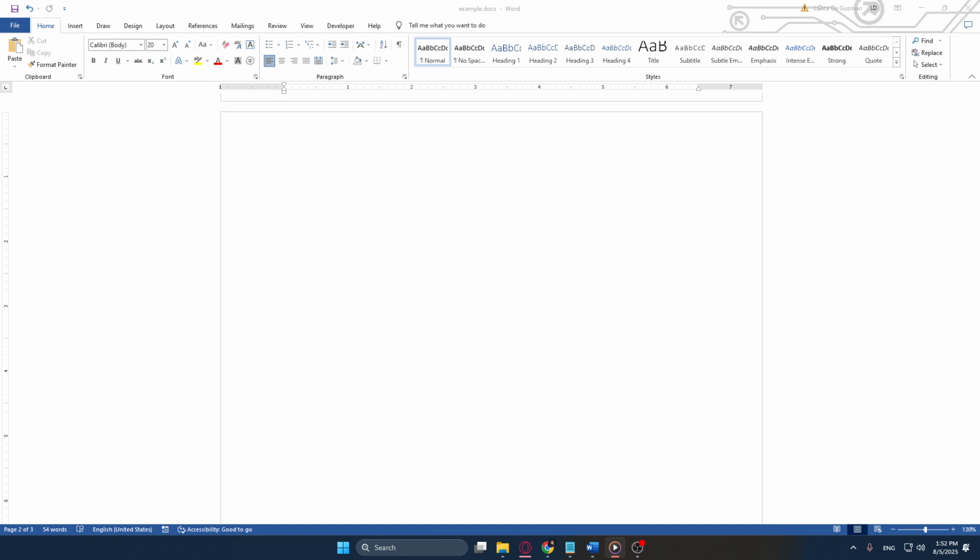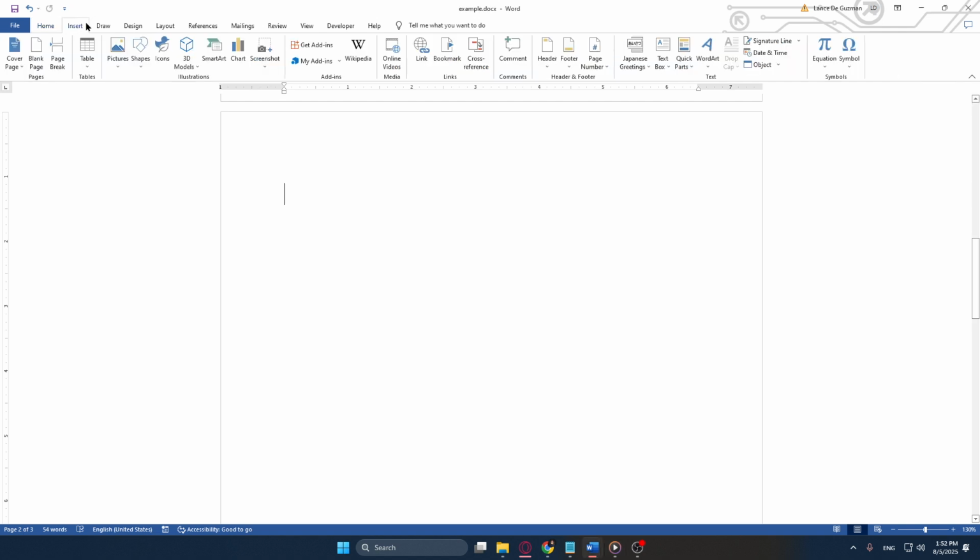Now that you have your Word document in front of you, take a look at the menu ribbon at the top. Here, you'll want to click on the Insert tab. This tab is essentially your toolbox for adding various elements into your document. You'll find options to insert tables, shapes, charts, and most importantly for us, pictures.